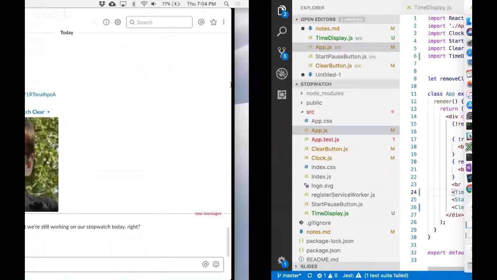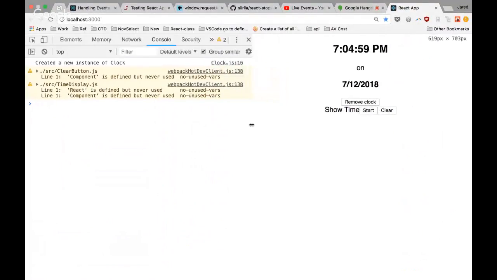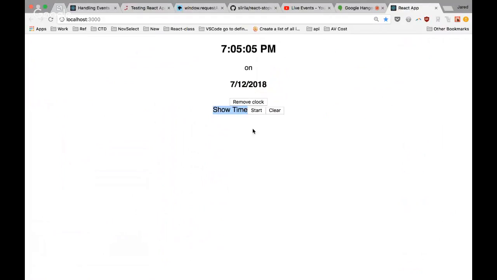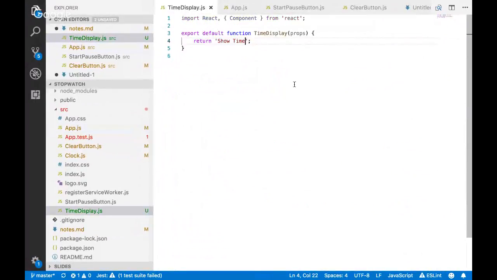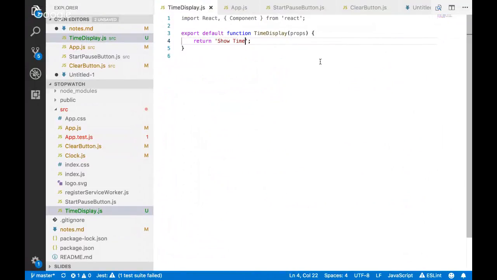All right, let's go over here and see what's going on. See if we've blown up. We haven't. We're just showing this show time text because we didn't put anything else in there, but we're passing a time in. I don't want to wait too long because it's pretty simple to just show that number. It shouldn't be that hard. So let's do like 5 minutes.